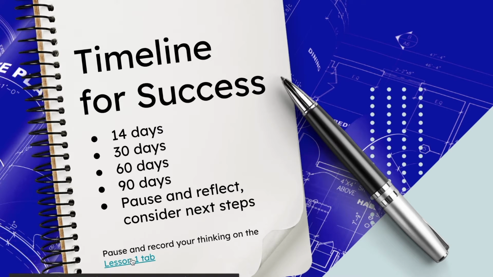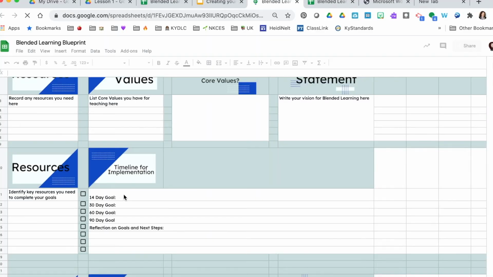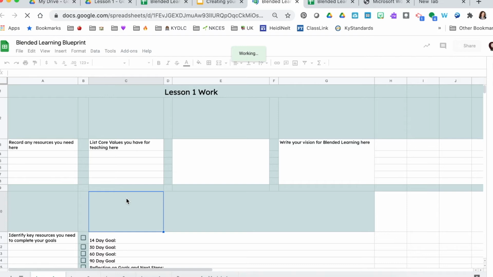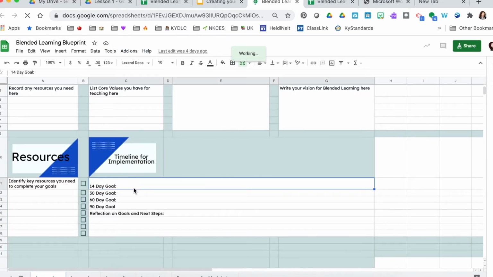Pause and record your 14-day goal in the Lesson 1 tab. Your timeline can go underneath Timeline for Implementation, and you can choose as many goals as you would like, but at least write down a 14-day goal so that you know you're going to get started.